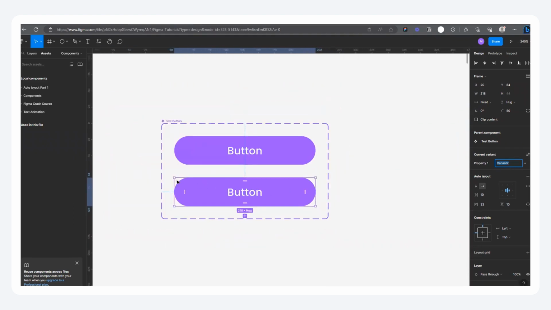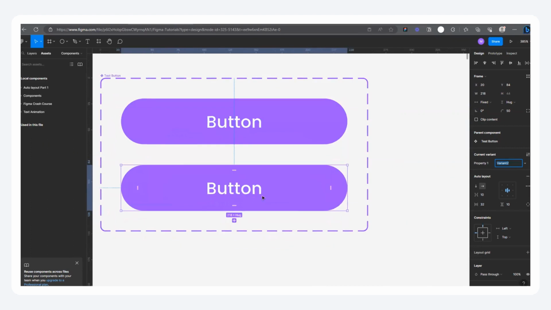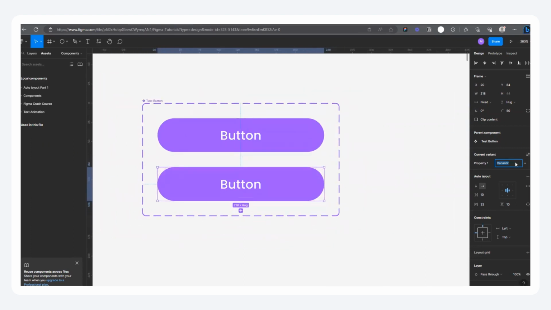And you want this variant to have an outline. You don't want it to have color inside, fill inside. So let's say this is secondary. You can call it secondary. And you can call this one primary, right? And let's duplicate another one.